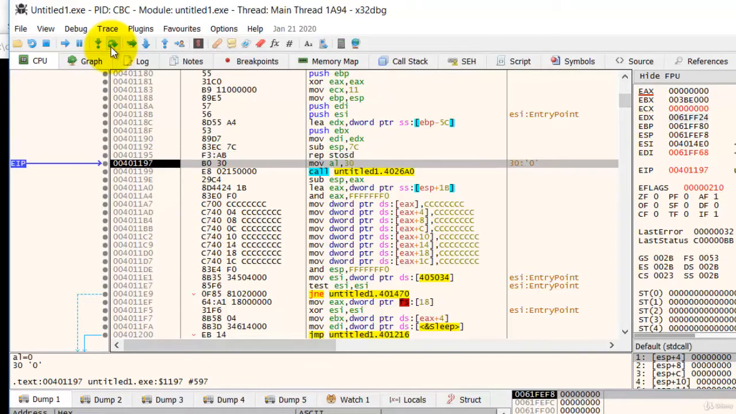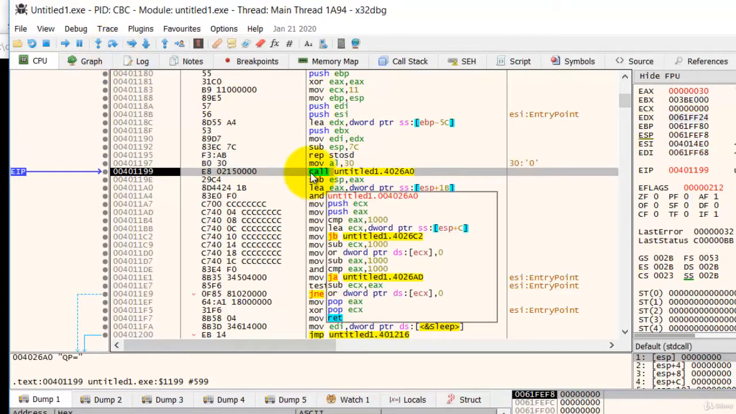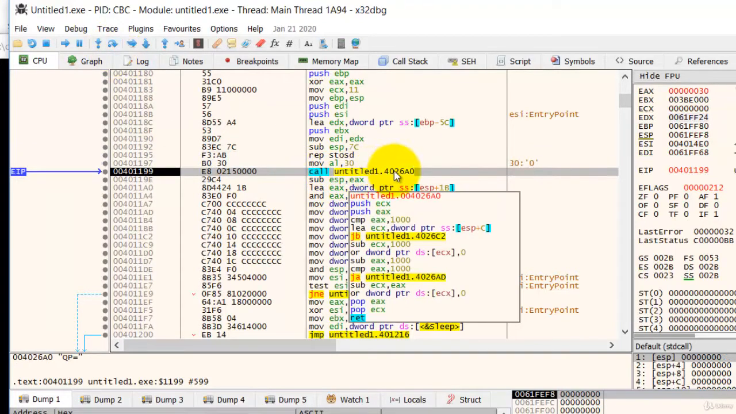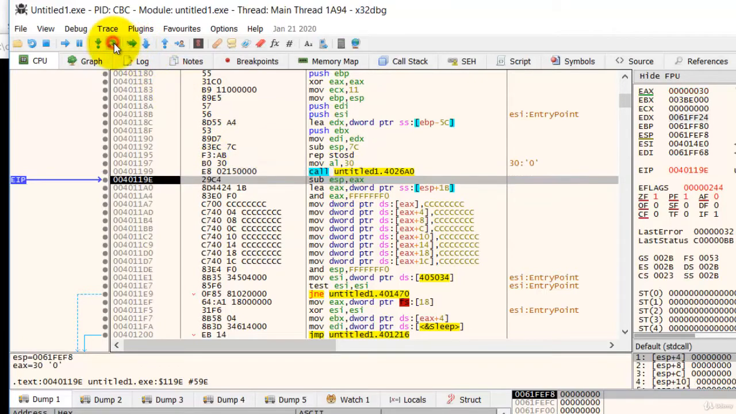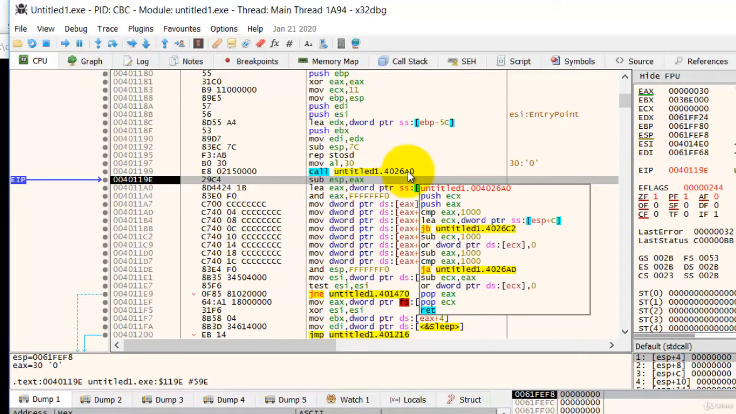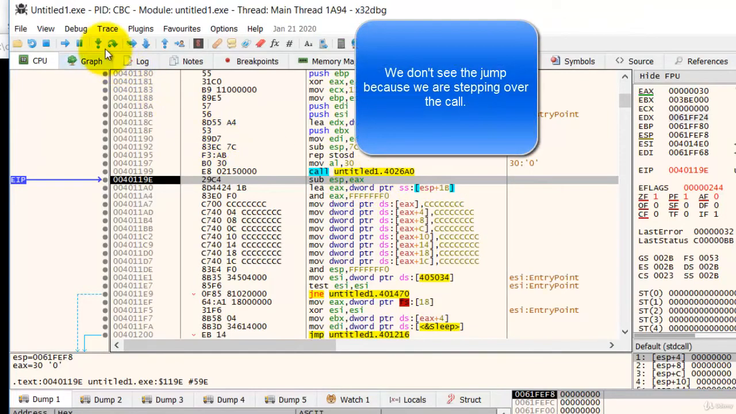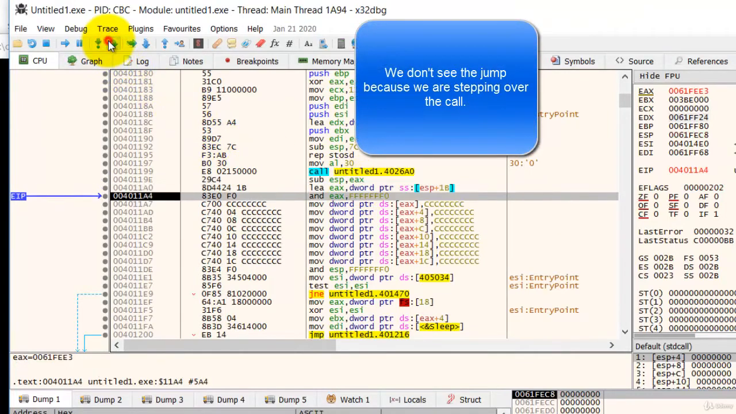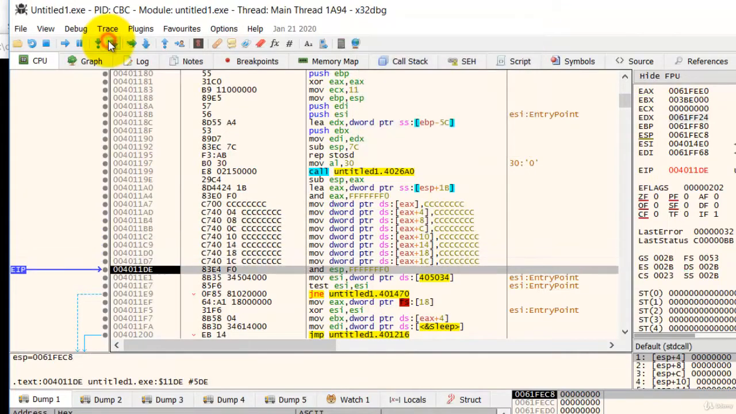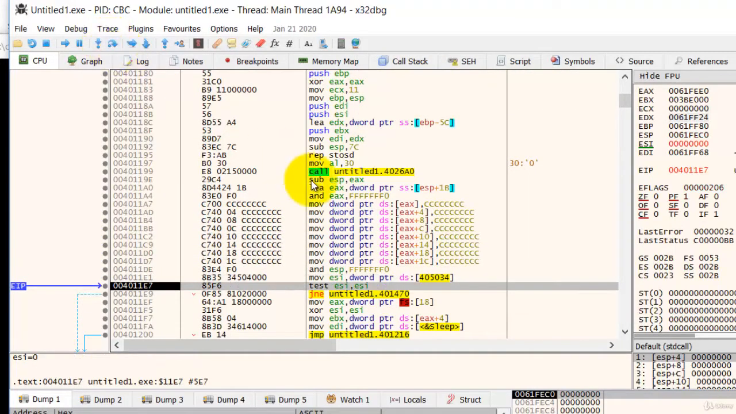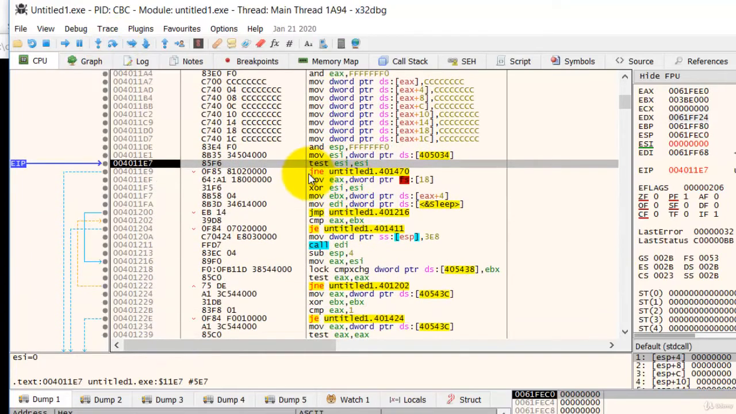Let's take a look. This call will go to this address, 402680, and then come back and continue here. So it will actually go to that address and come back here. Again, let's step over. Keep on pressing F8. Alright, now we come to our jump.